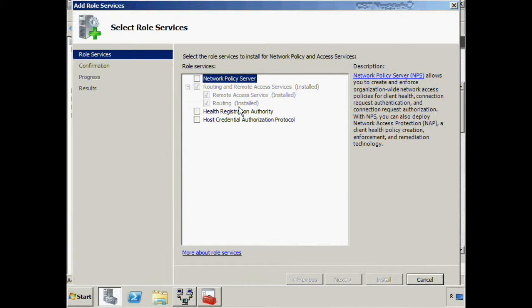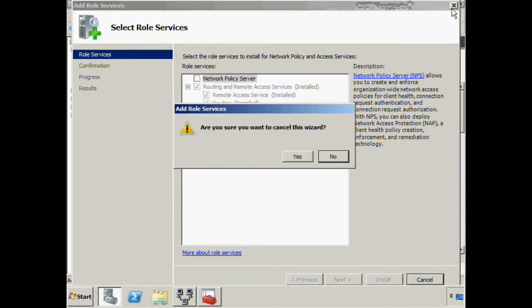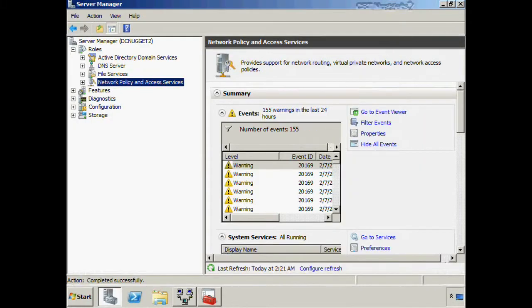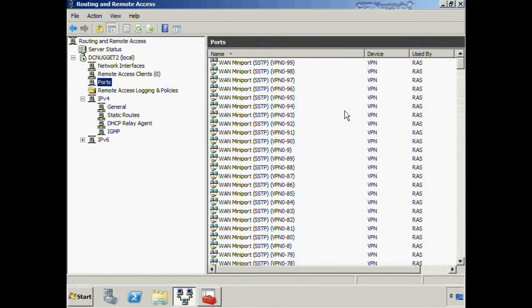If you're going to make use of network access protection, or NAP, you'd need to enable the network policy server, and then if you really want to go to town and deploy this with health policies, you've got health registration and host credential authentication support as well. That's beyond our scope though. We don't need to worry about that. Back to routing and remote access. The first time you run through, you specify what protocols you want to support. I simply did a custom setup and specified I wanted to do VPN.